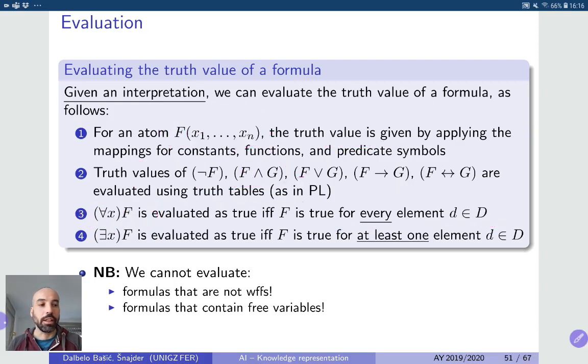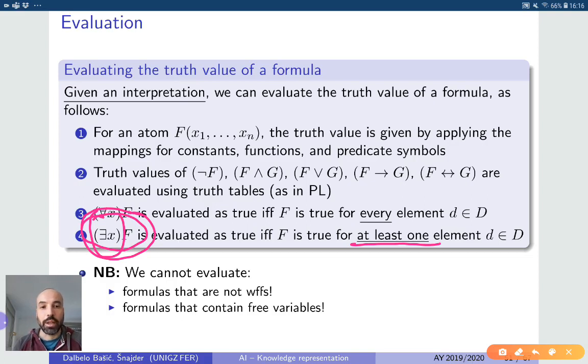And finally, if we stumble upon a formula that is quantified with an existential quantifier, then we need to find at least one element in D that will make the formula true. And if we are able to find it, then this formula exists x f is true as well. We need to find at least one. There can be more than one. Okay, this is how it works.